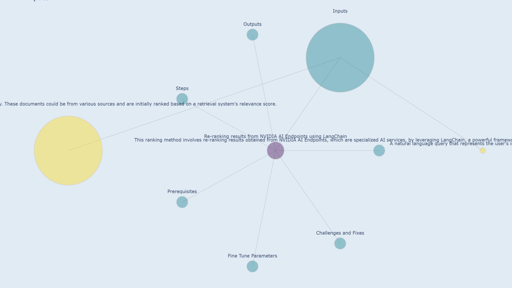This key is necessary for authentication when making requests to the service. It provides the tool with the authorization needed to access your deployed models. You can find your API key in the NVIDIA AI endpoints console.